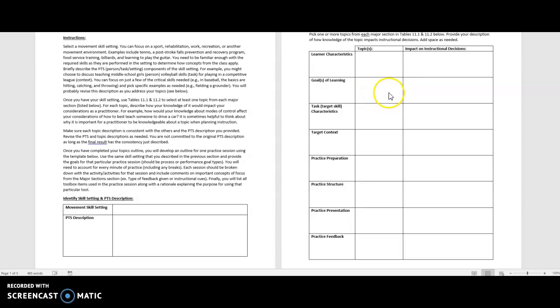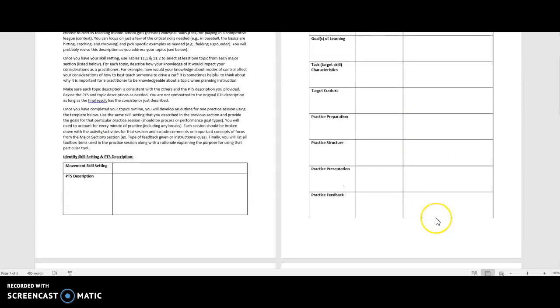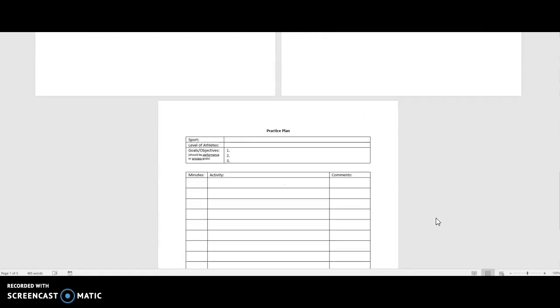So you'll do that for each one of these. Pick a topic or two and speak to how they'll impact your instructional decisions. Once you have all these tools here, you're going to have a nice gathering of tools that you can put into your practice plan down here at the bottom.